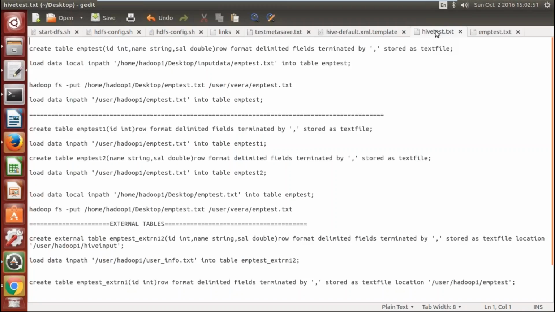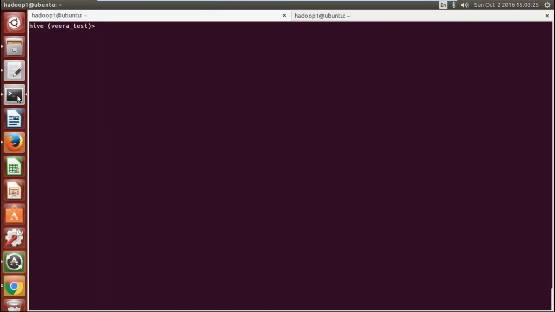Create table, table name, and your column and data type, column 2 data type, column 3 data type, and row format delimited fields terminated by comma, stored as a text file. As of now we are using a text file. It can be any different kind of format: sequence file, ORC, RC, Parquet, Avro, any type of file format. We executed the create table command. Very good. You executed it in the Hive terminal, right? Then you have to execute the next command.